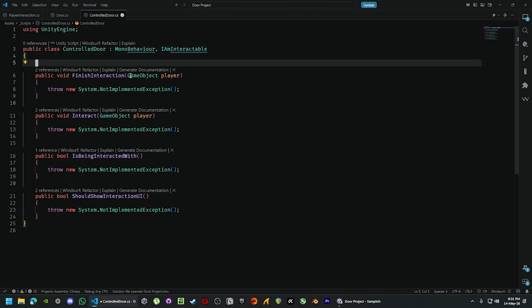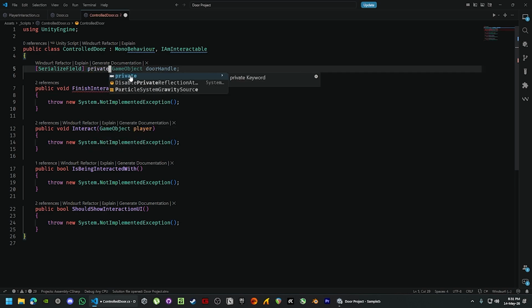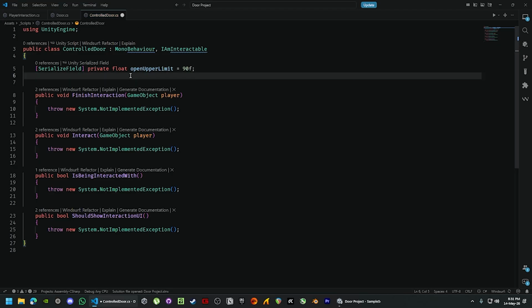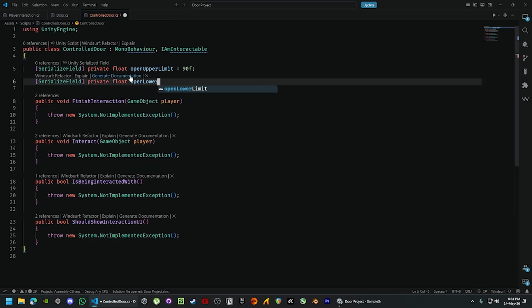First of all, let's get our references here. First, we're going to get a float value for open upper limit here, which will be 90f, and then we will have a serialized field for open lower limit, which is 270F.